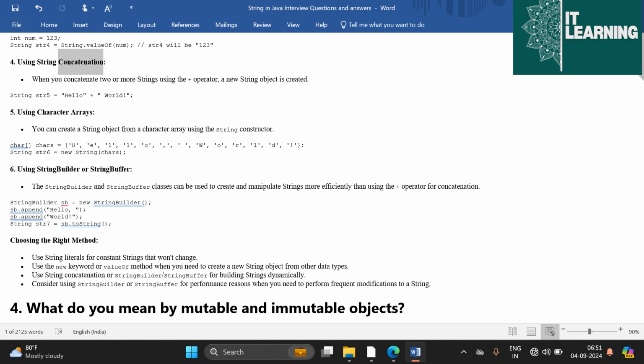4. Using string concatenation. When you concatenate two or more strings using the plus operator, a new string object is created. String str5 = "Hello" + "World". 5. Using character arrays. You can create a string object from a character array using the String constructor. char[] chars = {'h', 'e', 'l', 'l', 'o', 'w', 'o', 'r', 'l', 'd'}; String str6 = new String(chars).